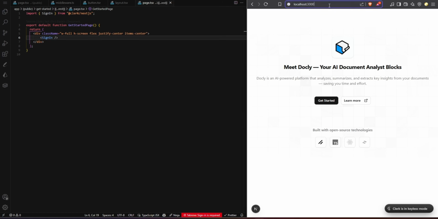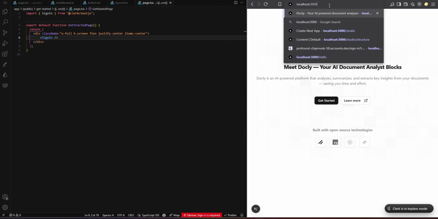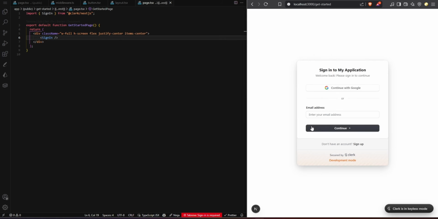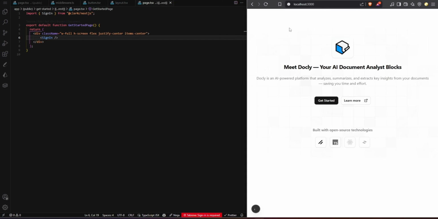All right, so basically if you go to localhost 3000/get started, you are going to find this beautiful login form, where you can authenticate with Google. But we are going to get into that in a minute. We still have some things to do before that.